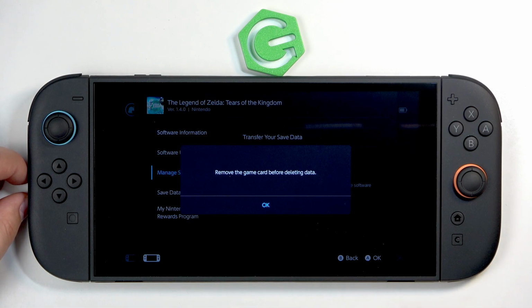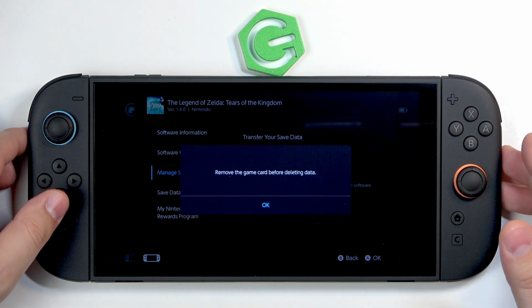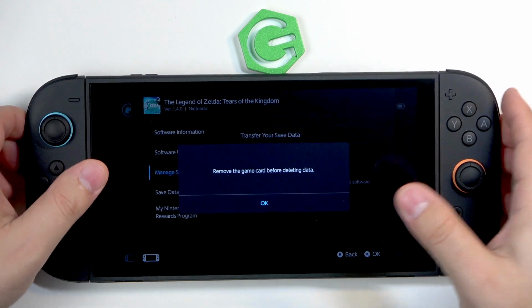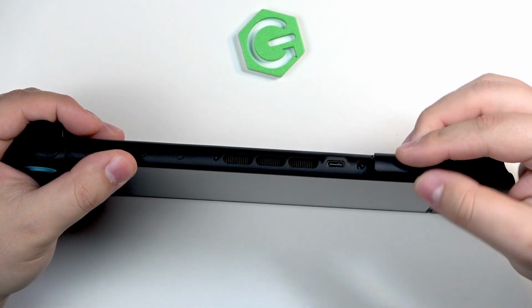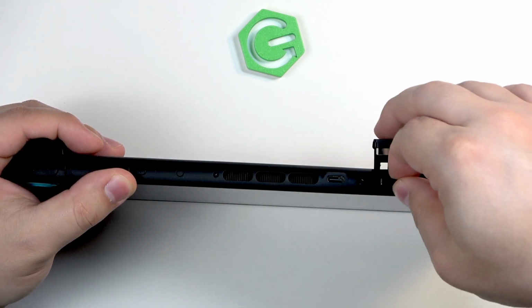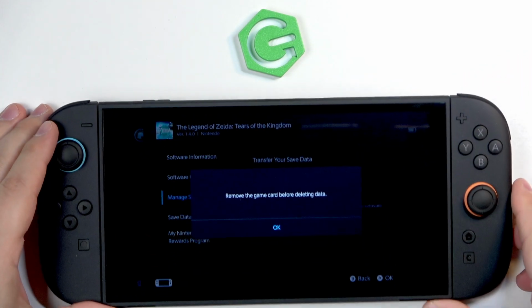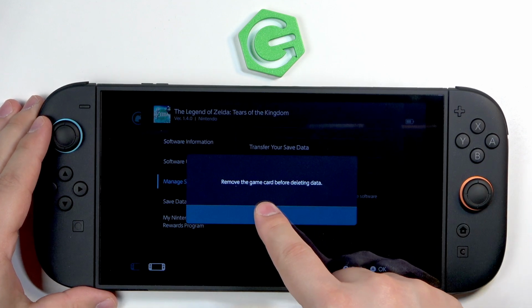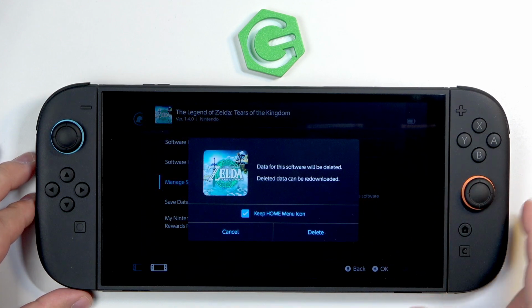As you can see, it tells us to remove the game card before removing the data of the game. Let's check if the game card is inserted. It's not, so oh no, it is, never mind. So we're gonna pop it out. Okay, and then we can tap on OK and tap on Delete Software again.